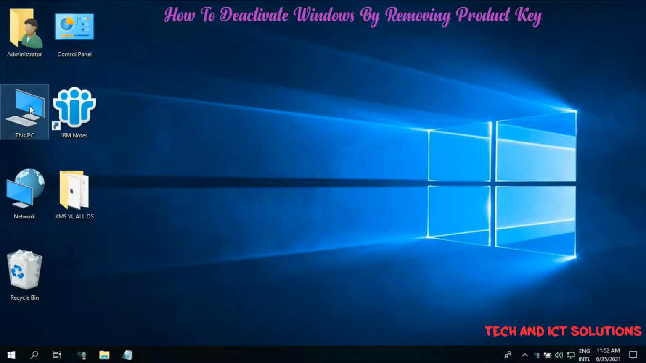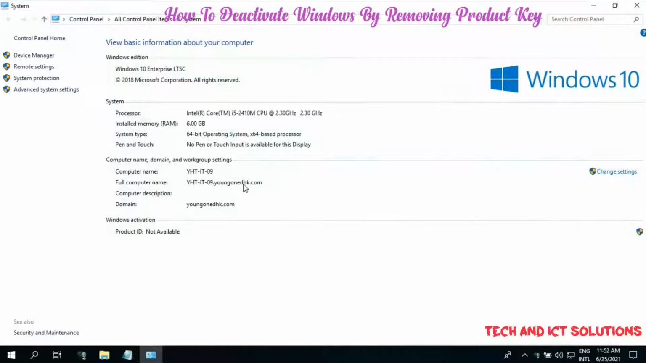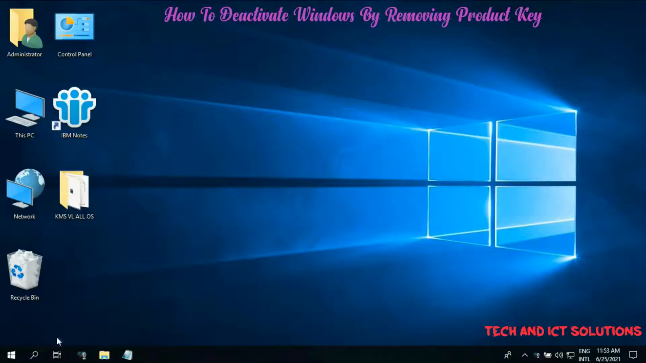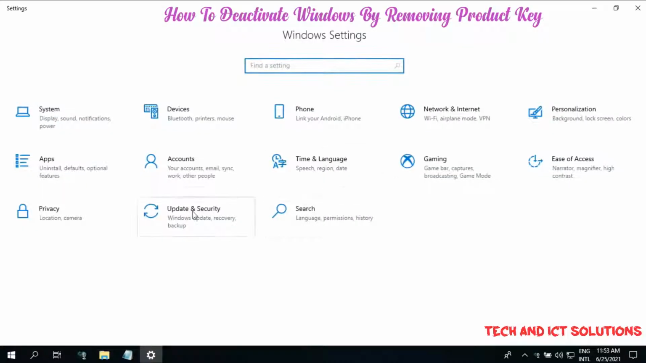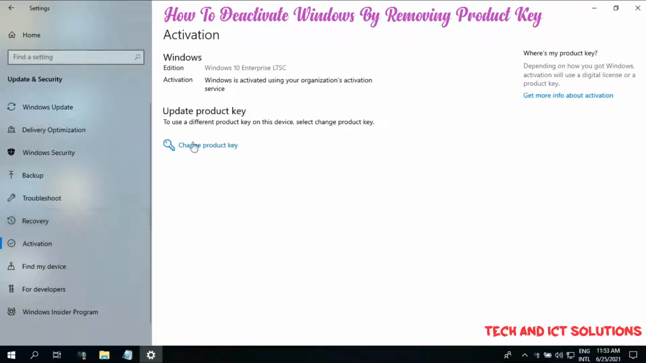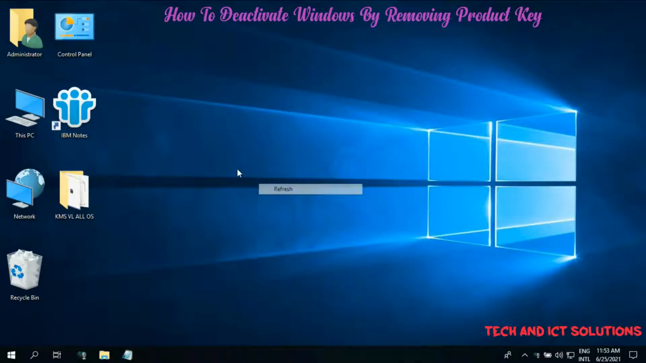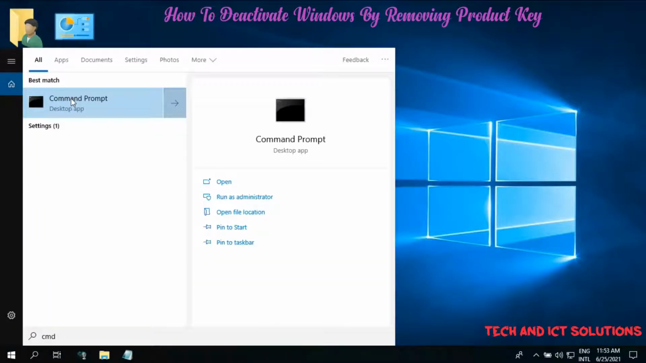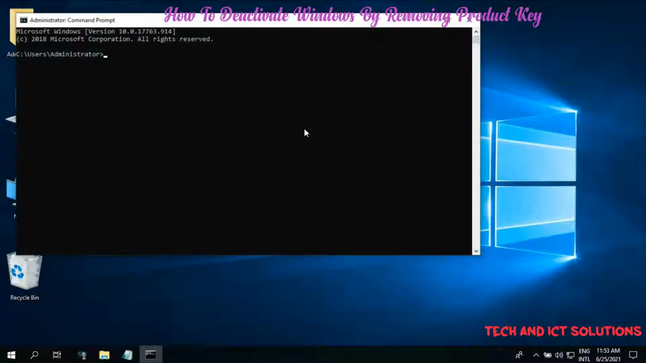In this video, you will learn how to remove, deactivate, or uninstall your product key on Windows 10. You can see my Windows is activated, and now I will remove, or deactivate, my Windows product key. So, let's start. At first, go to the command prompt and run as administrator.